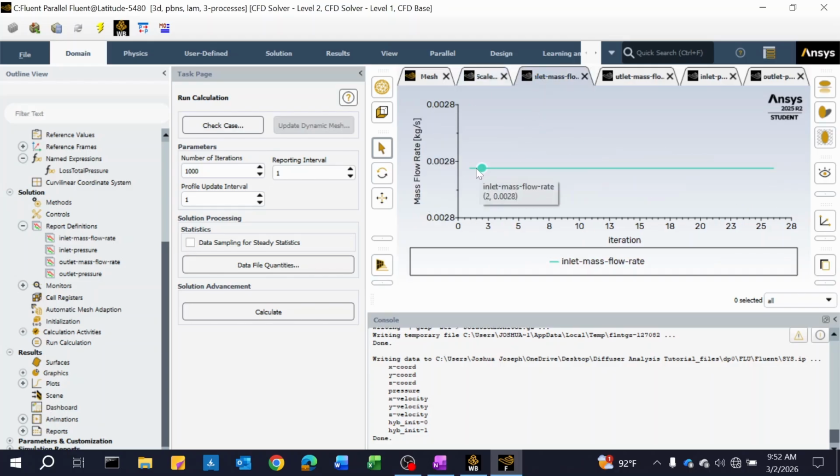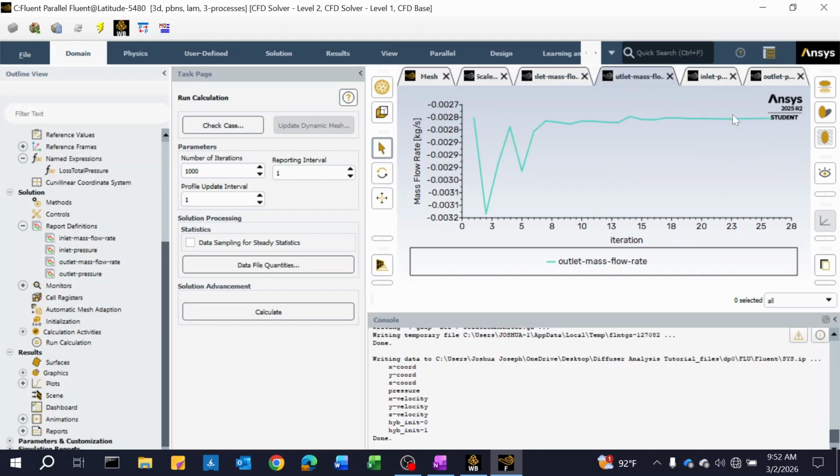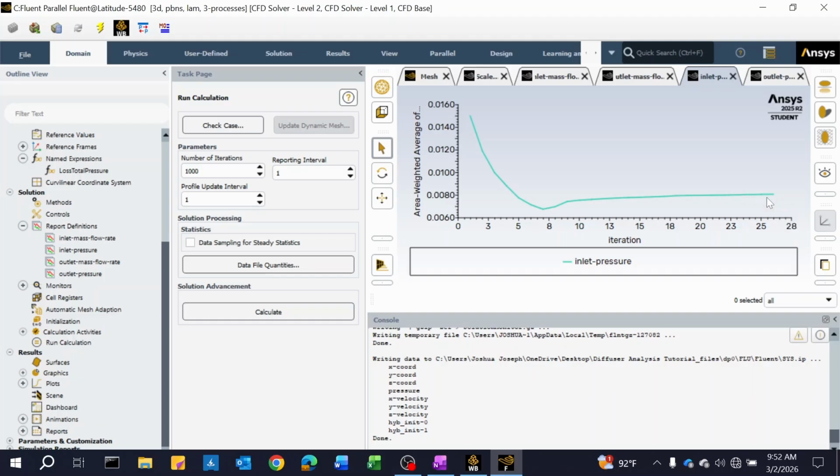And it has calculated our mass flow rate to be a constant value of 0.0028 kilograms per second at the inlet. Our mass flow rate at the outlet is also a steady value of 0.0028. It has to be the same, all right? So this checks out. The mass of fluid entering is equal to the mass of fluid leaving. Then the inlet pressure has been solved. Then we have outlet pressure solved as well.